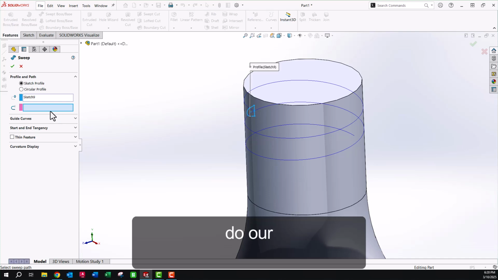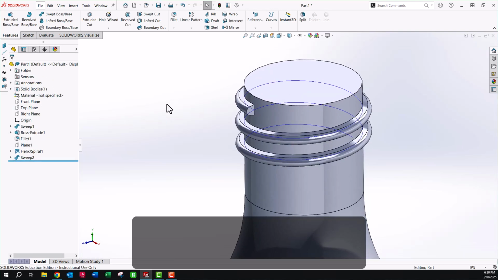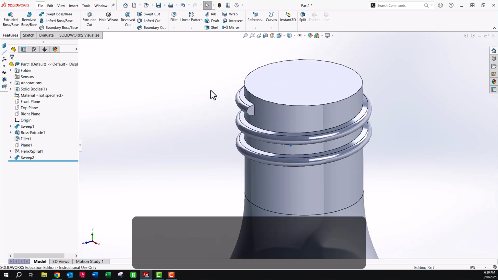Let's do our swept boss base here. And I'm going to hide my helix spiral so it doesn't get in the way.